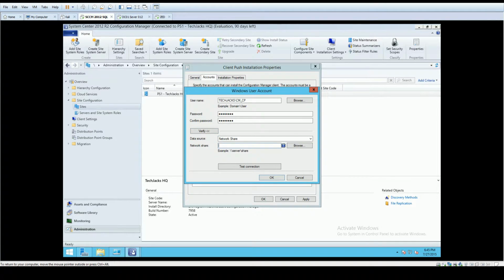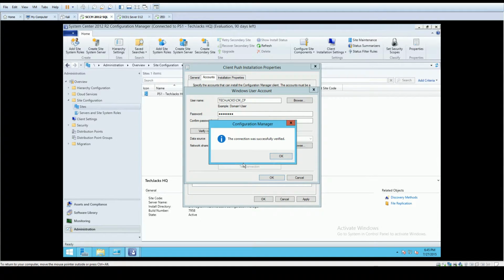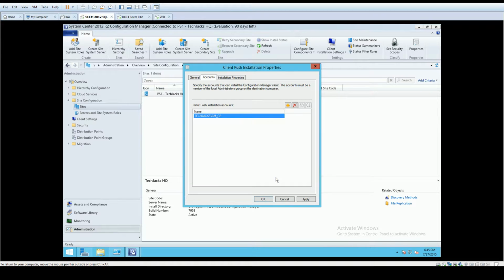What we want to do is input a computer that's on our network. We have our Z machine, and we want to see if we can access the admin share on that device. So I'm going to type admin$ and do test connection. And it says that the connection was successfully verified. So this account will have the ability to write to the admin share. I'm going to click OK, and that account has been set.